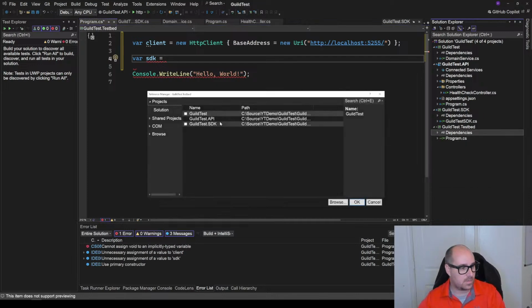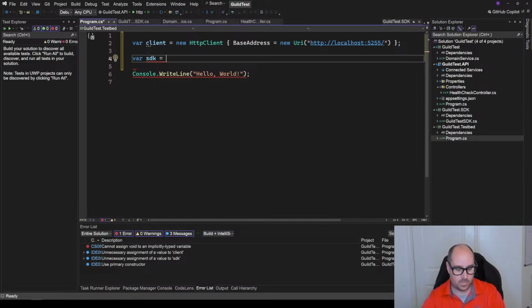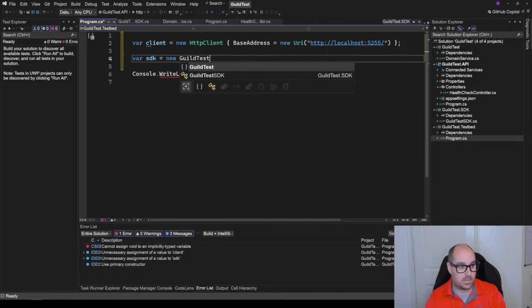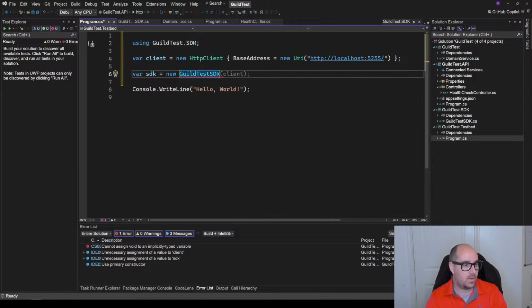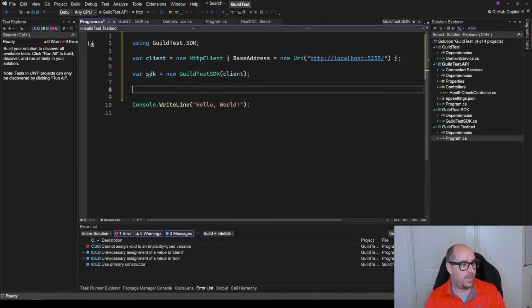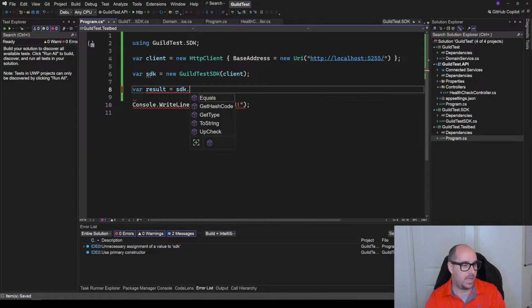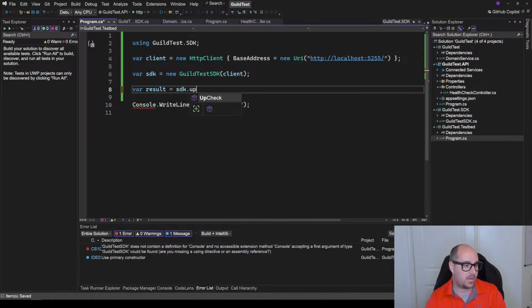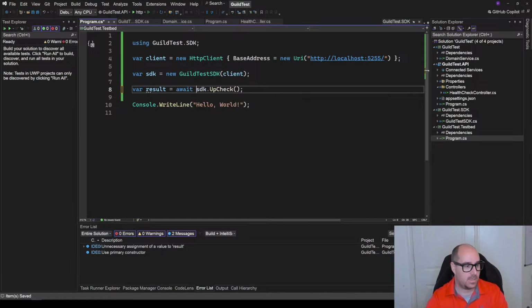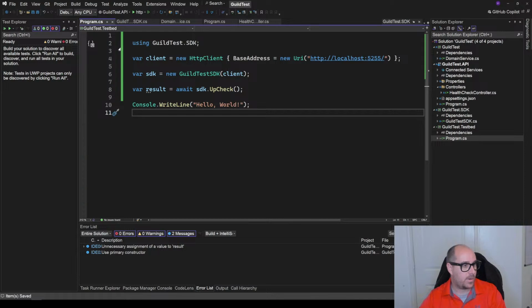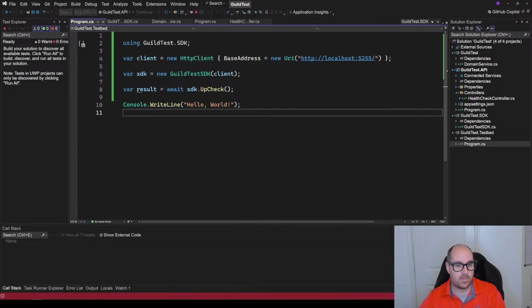And then var sdk equals, did I reference that? I don't think so. Reference the SDK. Okay. New GuildTestSDK with the client in it. And then I can say var results equals sdk.UpCheck. We need to await that. It is asynchronous. And if we run this right now, we should get an exception because it won't be able to find it.